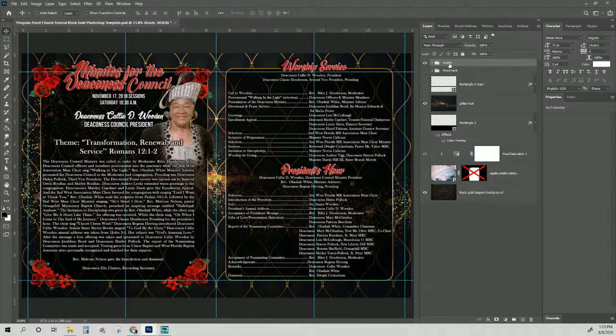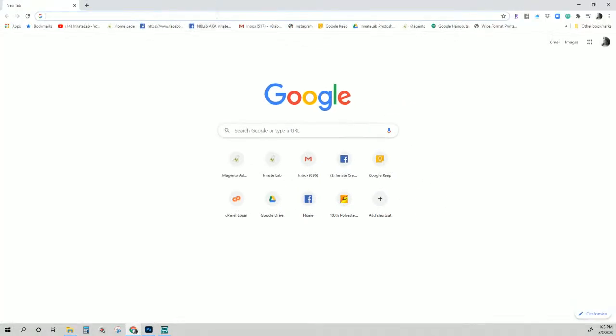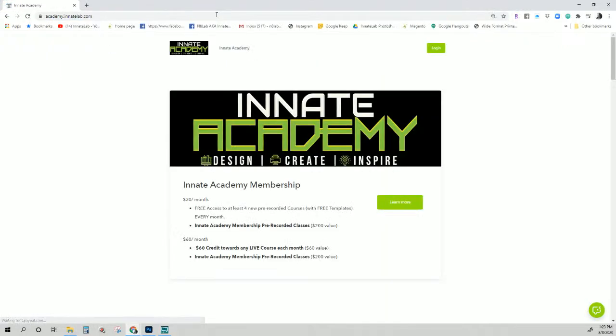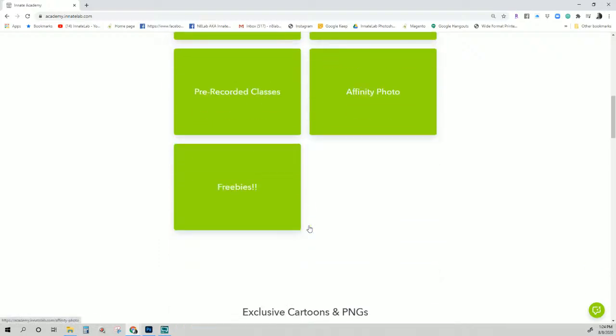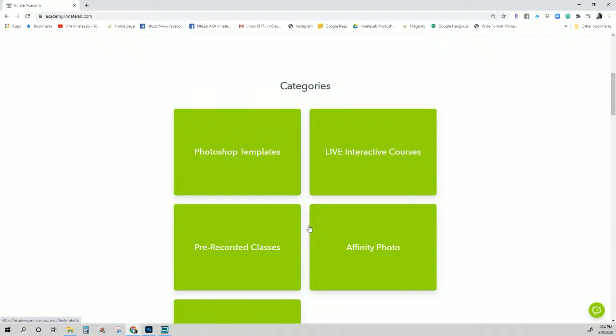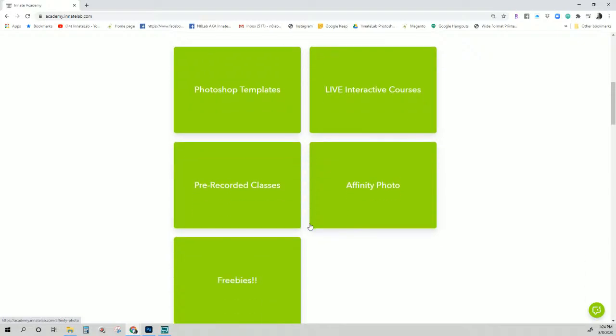Okay, so I just wanted to give a kind of quick rundown on this course, and then I want to show everyone how to get to it. So I know you all are used to going to the Innate Lab page, but the Academy is a different page. It's a whole different brain to Innate Lab. So it's academy.innatelab.com. If you're not already a member, you don't have to become a member to do a live class, but the membership includes the pre-recorded classes that we do, regardless of whether you take live classes or not. So it's going to be here with the live interactive courses.